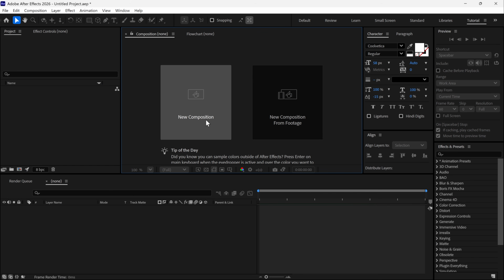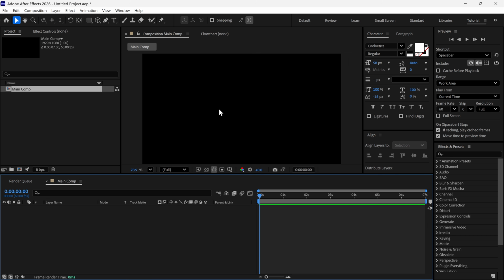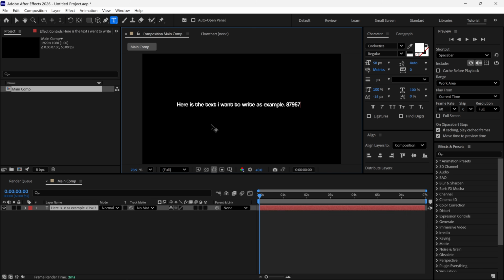Let's create a new composition. Name it as per your requirement. You can see the rest of the settings on my screen. So first I select the type tool, and I'm going to add a text to this composition.